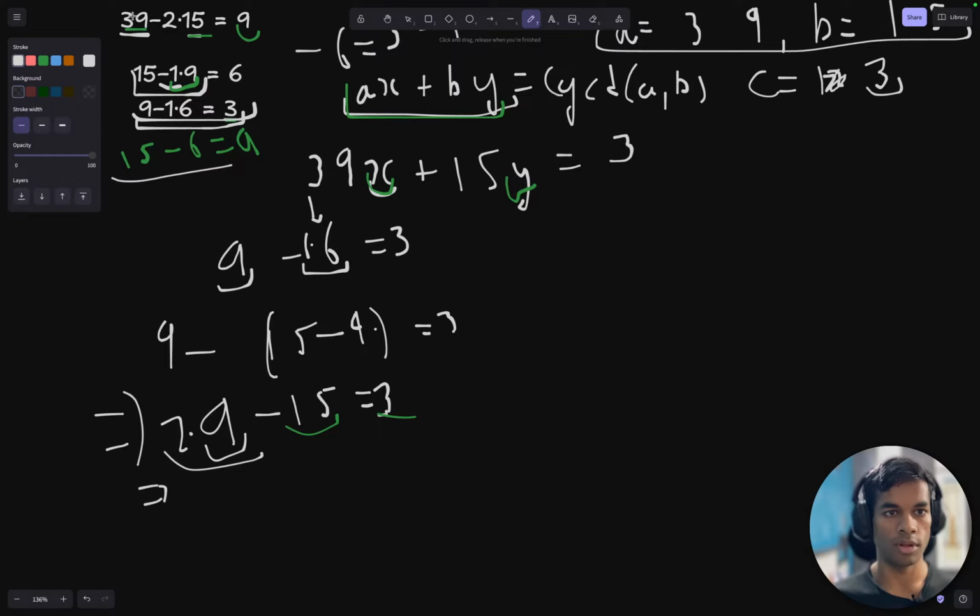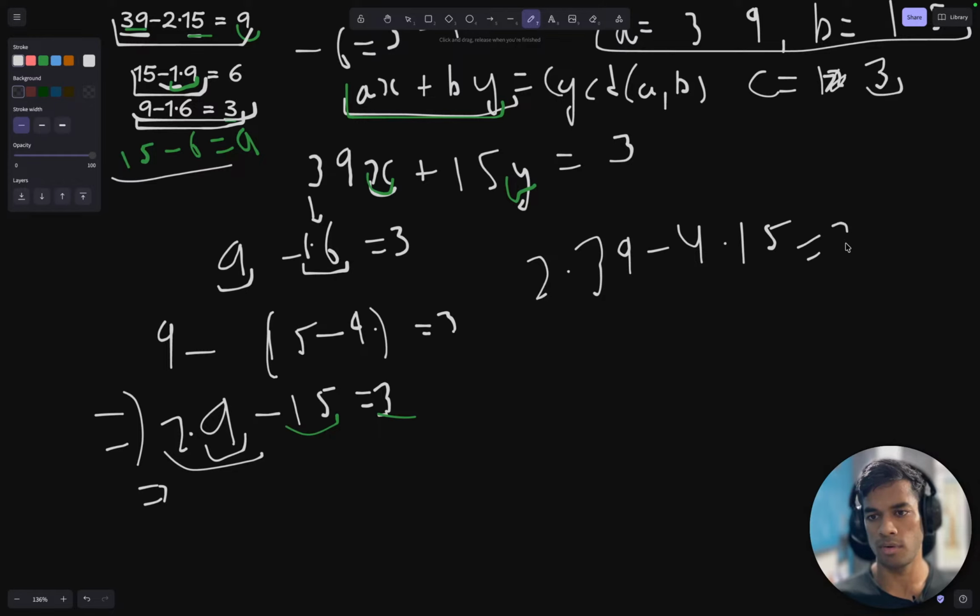And to substitute this, we can use this equation and multiply both sides by 2. 2 into 39 minus 4 into 15 equals 2 into 9.